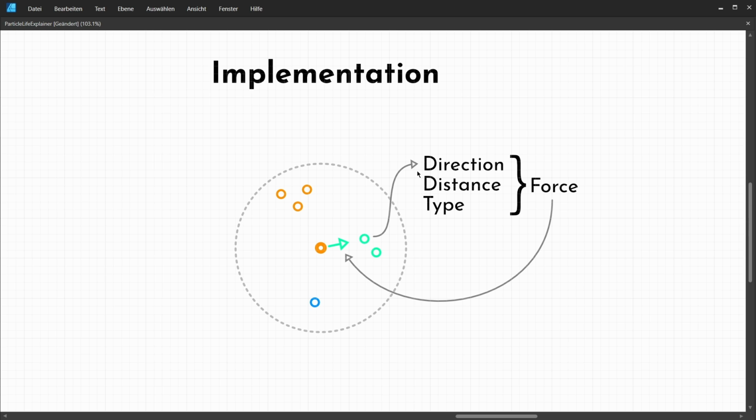We want to get the direction from a main particle to the green particle. We want to get the distance between both of those particles, and we want to get the particle type. So in this case, this is a green particle. And we want to combine these 3 pieces of information right here. We want to combine those into a force that in the end drives the behavior of a main orange particle. And in this case, the force will be a slight attraction towards that green particle right here.